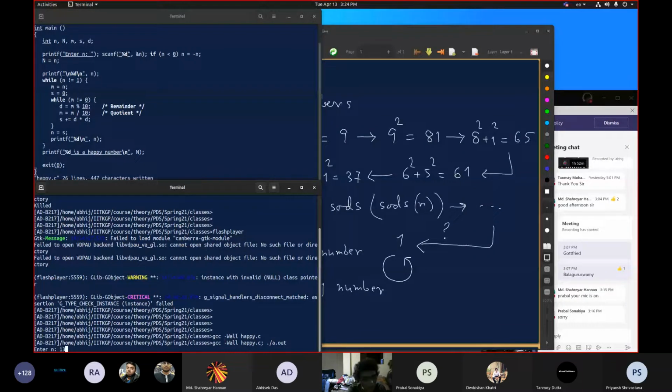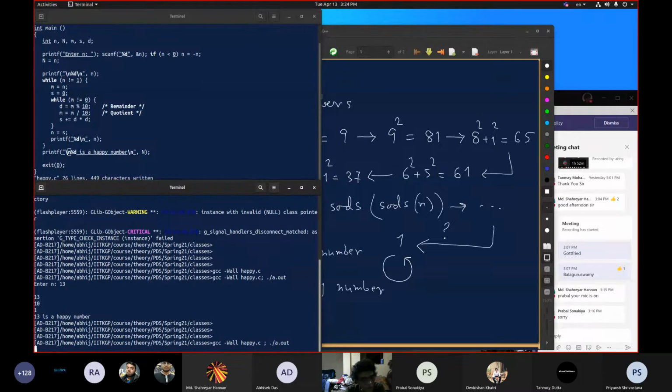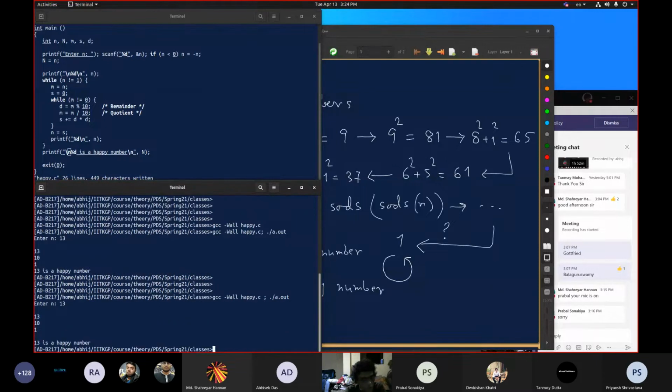13, maybe a small thing. Or maybe just for a better presentation, I keep a new line there. 30. So 1 square plus 3 square is 10. Then 1 square plus 0 square is 1. So 13 is a happy number.